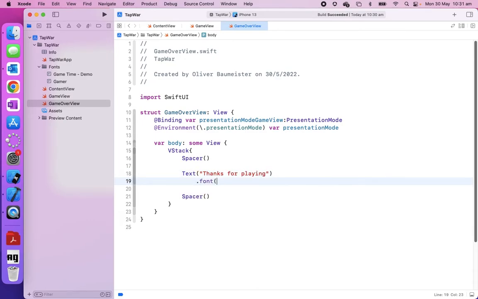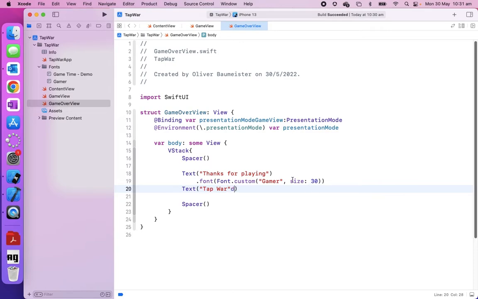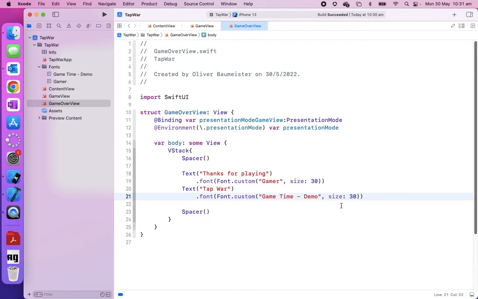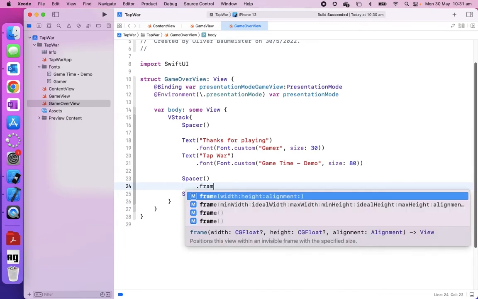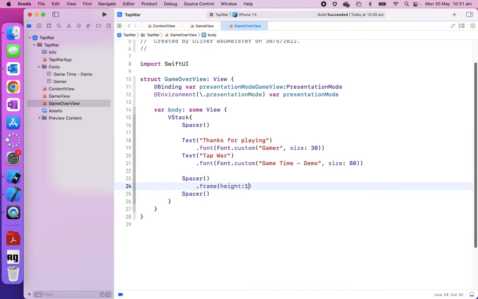And I'm going to use my font.custom, and I'm going to use gamer size 30. I'm going to use tap war, and I'm going to use the same font custom, but this time I'm going to use game time demo. Let's do size 80, like the menu was. And then I'm going to put a spacer in again. Let's go frame height 100. So this is going to divide up the content a little bit.